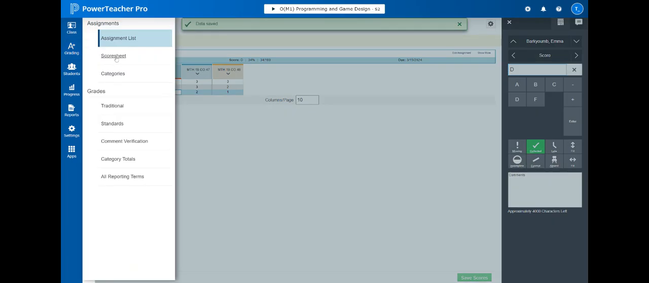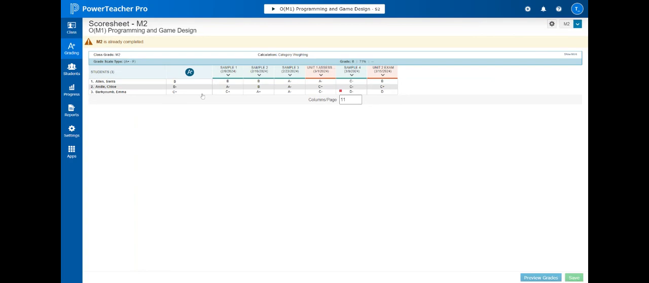If we go back to the score sheet, we can see that some of these students' grades have changed. Remember, originally, when we started, this was a B+, a B, and a B. And because of these lower scores, every one of these students' grades have dropped down a little bit.